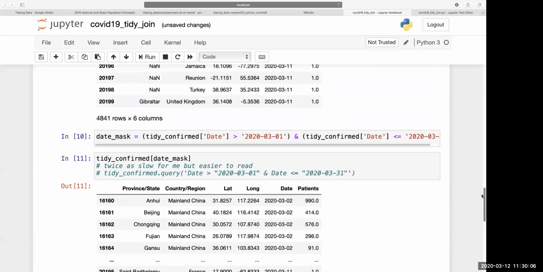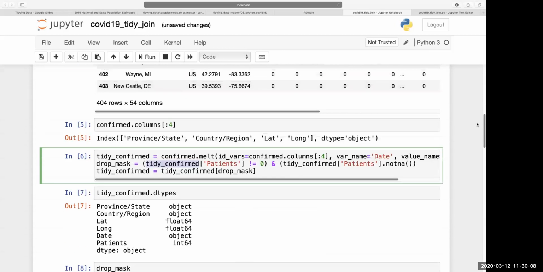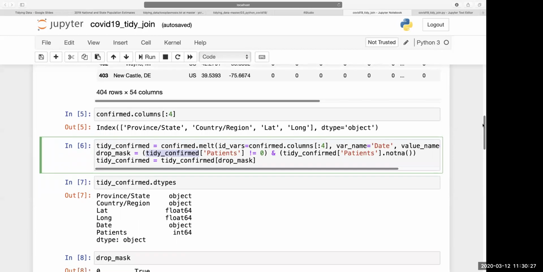But masks are great. Masks are fast as long as you understand how to use them. You can combine multiple masks with the single ampersand or the single pipe for and or or. So pre-calculate that and then filter your data with that. That's a very common way of filtering pandas data frames.